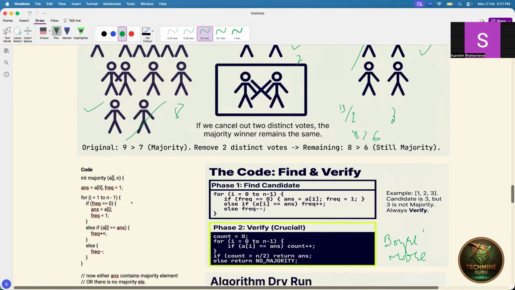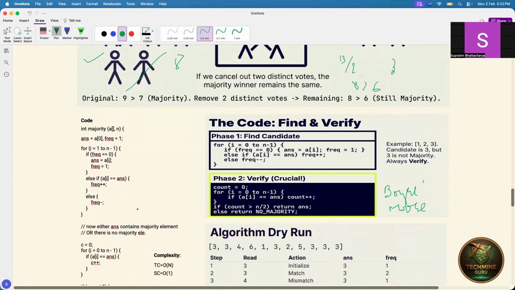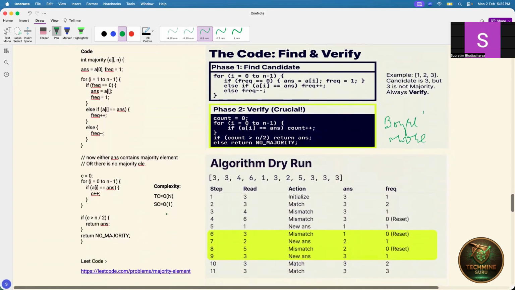So what has been done in the code? Let's see that. First of all, you have to find the candidate, and then you have to verify how many times that candidate came. If the count is greater than n by 2, return the answer. Otherwise, there is no majority. Before understanding the code, let's understand that with this dry run.